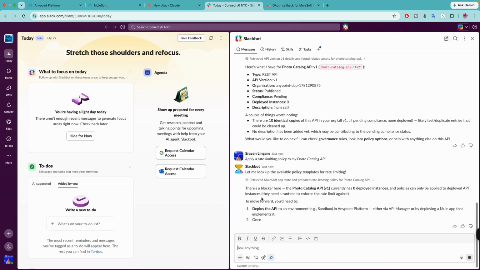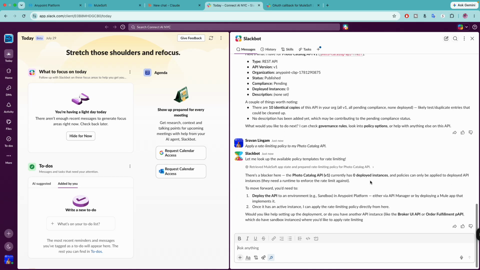So it says, hey, there is a blocker here, because there are no instances deployed here. I have deployed in another organization, but yes, you can create or deploy some instances, and then you can apply the policies. This is how you can chat with Slackbot and get things done, and it's so cool, right? So this is one way to connect to Slackbot and start using it wisely.